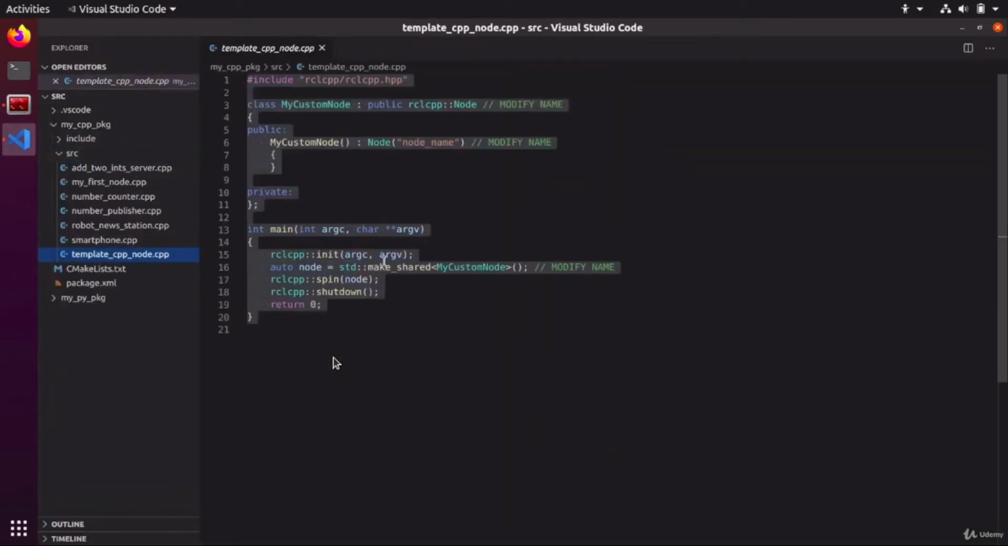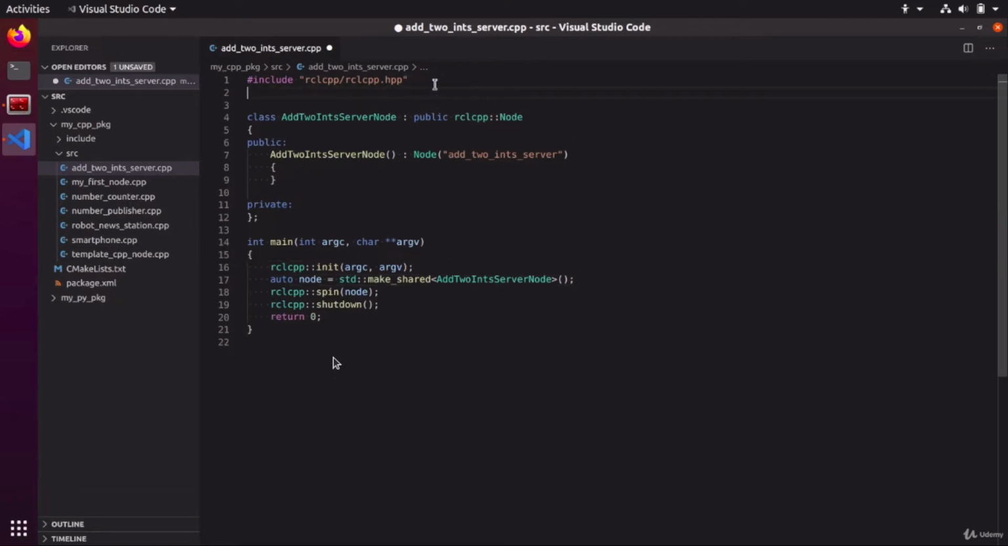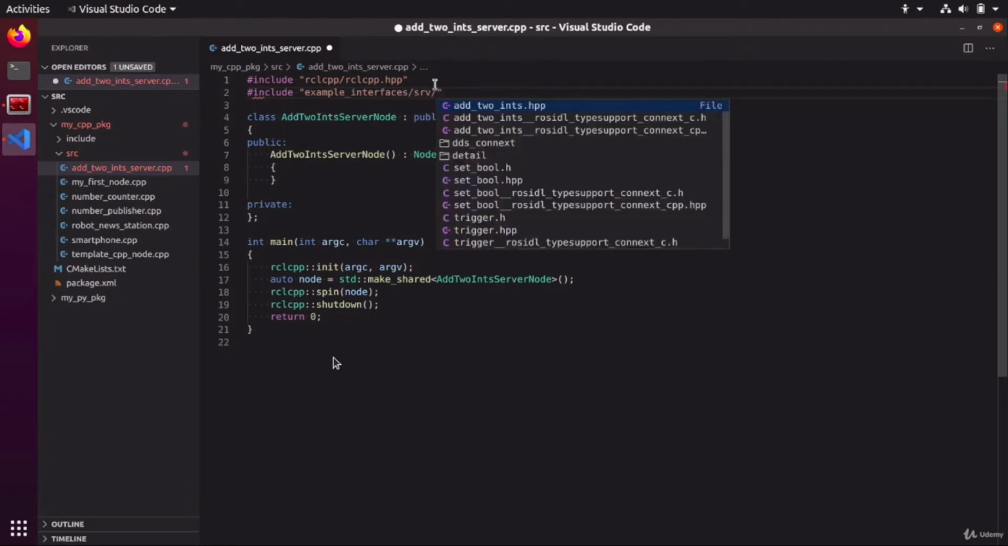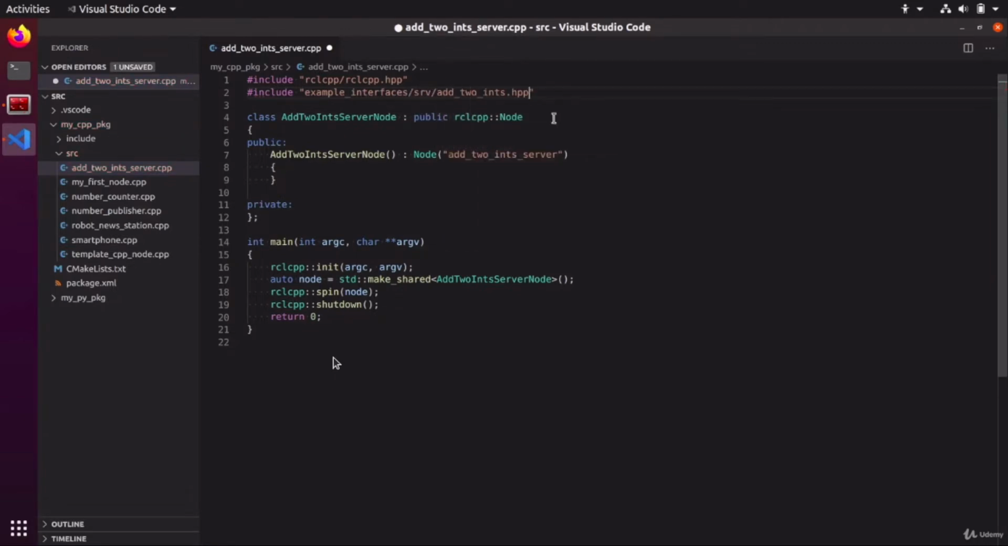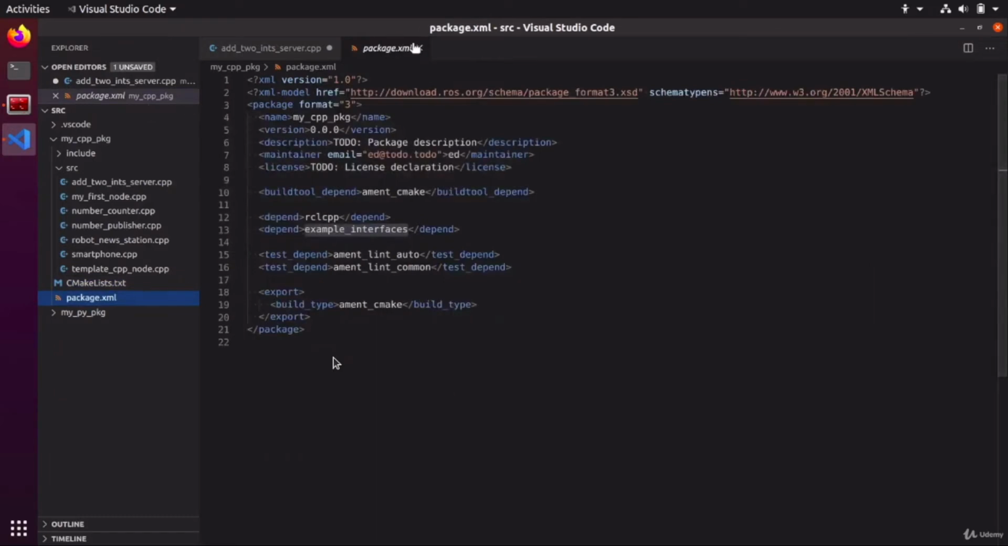So let's edit the file. We will use the template again, AddTwoIntsServerNode here, and here we can change the name, AddTwoIntsServer, like that. Okay, so our code structure is now ready. We can create the server, and first of all we will include the interface. So include example_interfaces/srv/add_two_ints.hpp. So here again we are using example_interfaces, and we've already put the dependency in our CMakeLists.txt. So we don't need to do that again, and also in the package.xml, so it's already here.